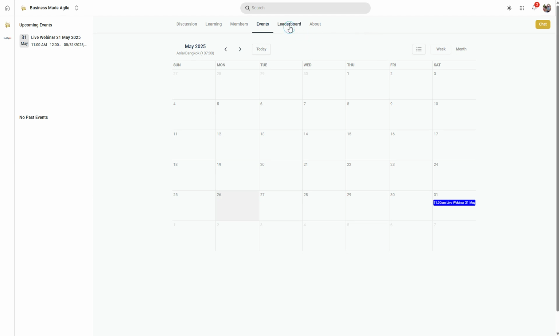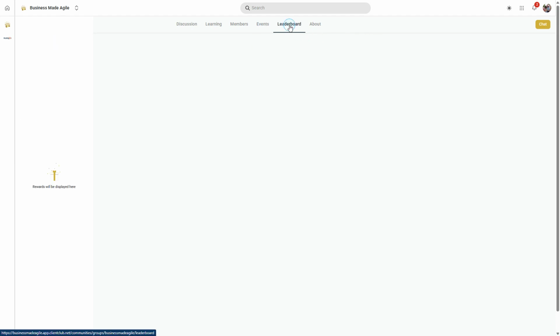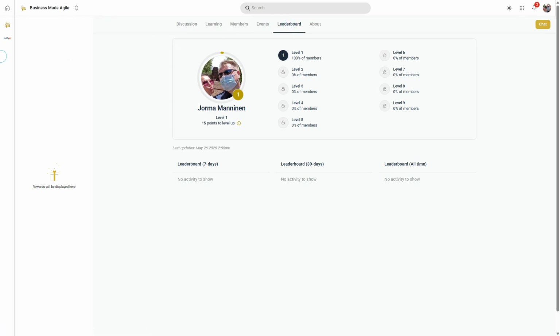Okay, let's move on to Leaderboard. What is Leaderboard? Leaderboard is like a place where the system records many different types of activities that you do or actions that you take. And then based on the actions you take, you will earn points. As you can see, I'm level 1 and I have earned 5 points. And I haven't done much on this platform because it's for demonstrations only so far.